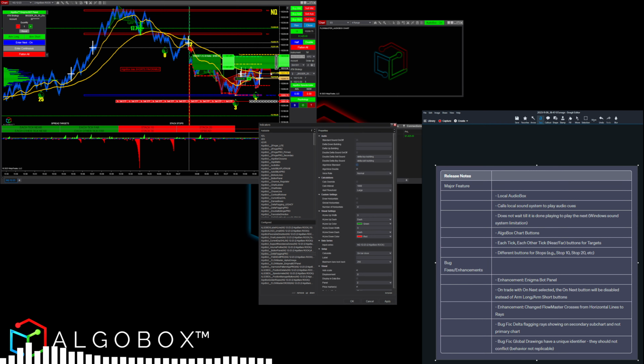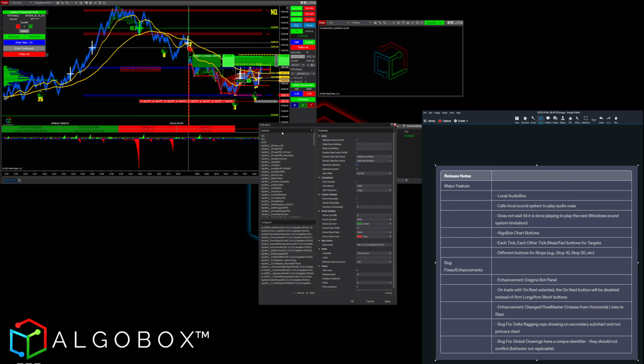Don't you love that? Target filled. You love how it's just going through there. Targets filled. Right there through a nice moonshot. There we go. Just stacking them up. Beautiful.